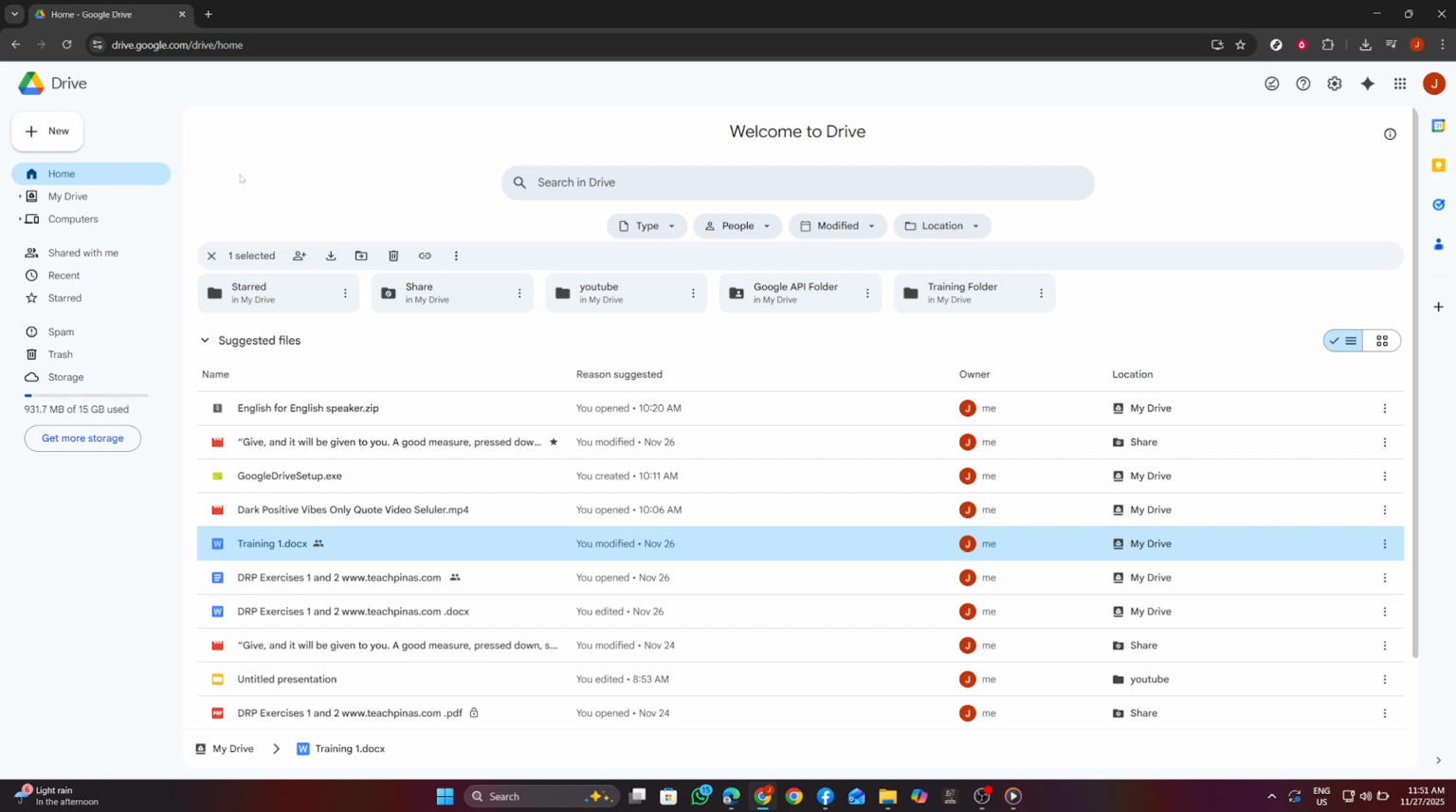If you ever want to reverse this, go back to Share, switch General Access back to Restricted, and click Done. Now you're ready to share your file with confidence using a single link.